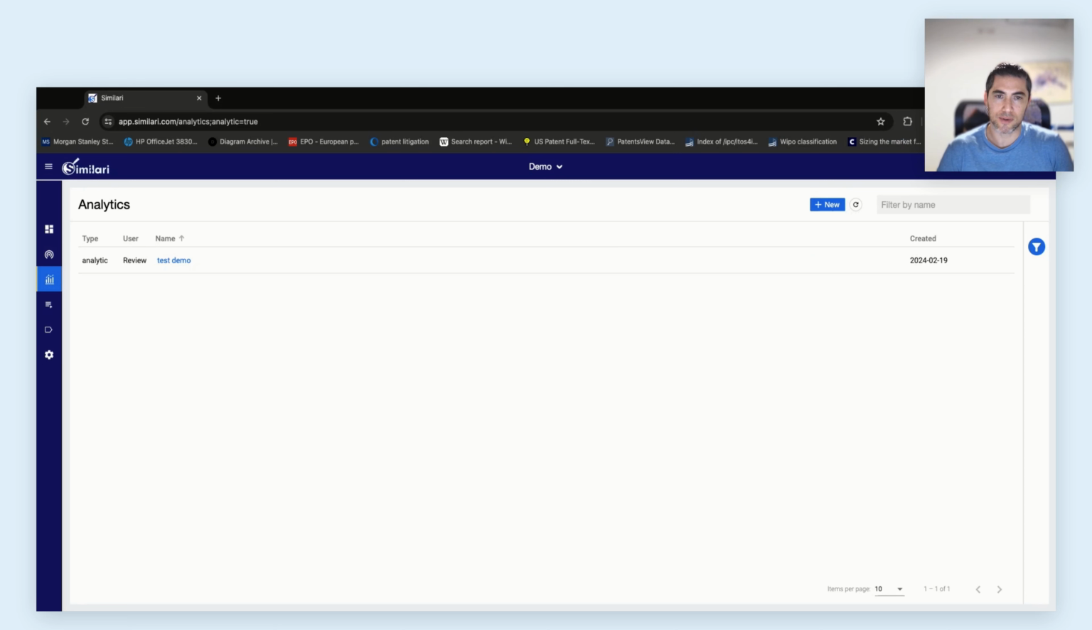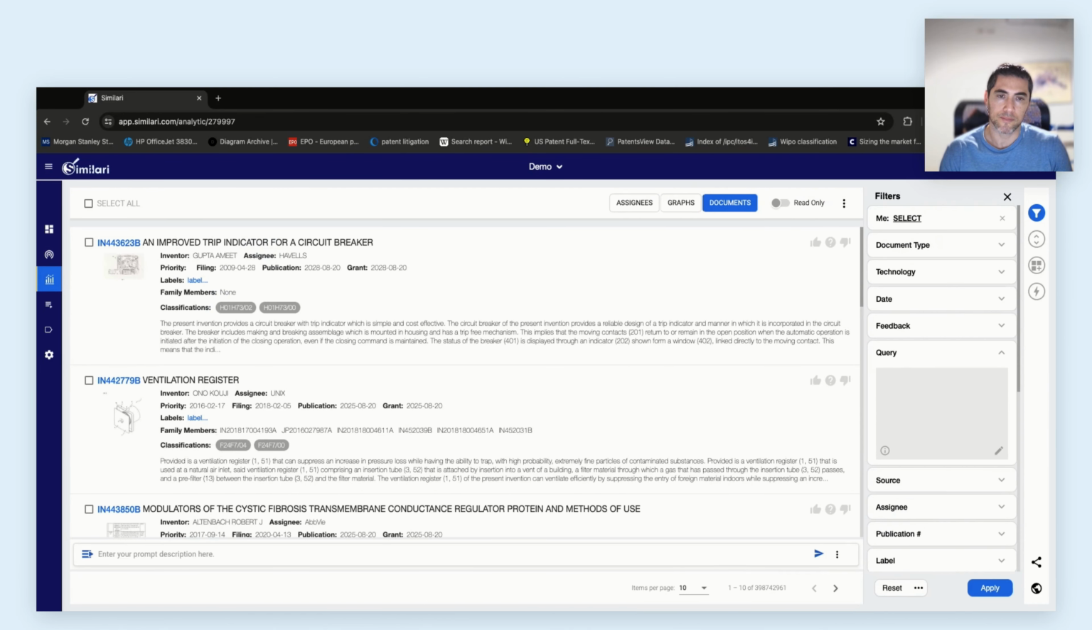In today's demo, I want to show you how to run a keyword search using a new analytics session to find the documents that you're looking for. In order to do so, we'll open a new analytics session by clicking on New at the Analytic option. So now we have access to the entire corpus.